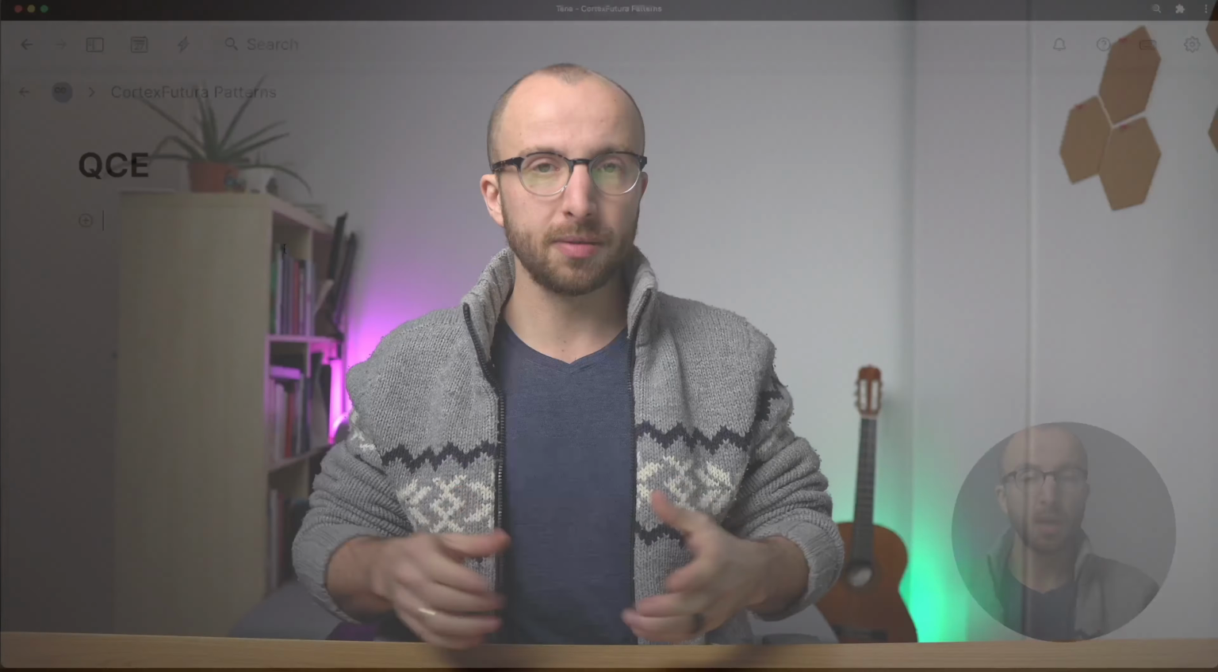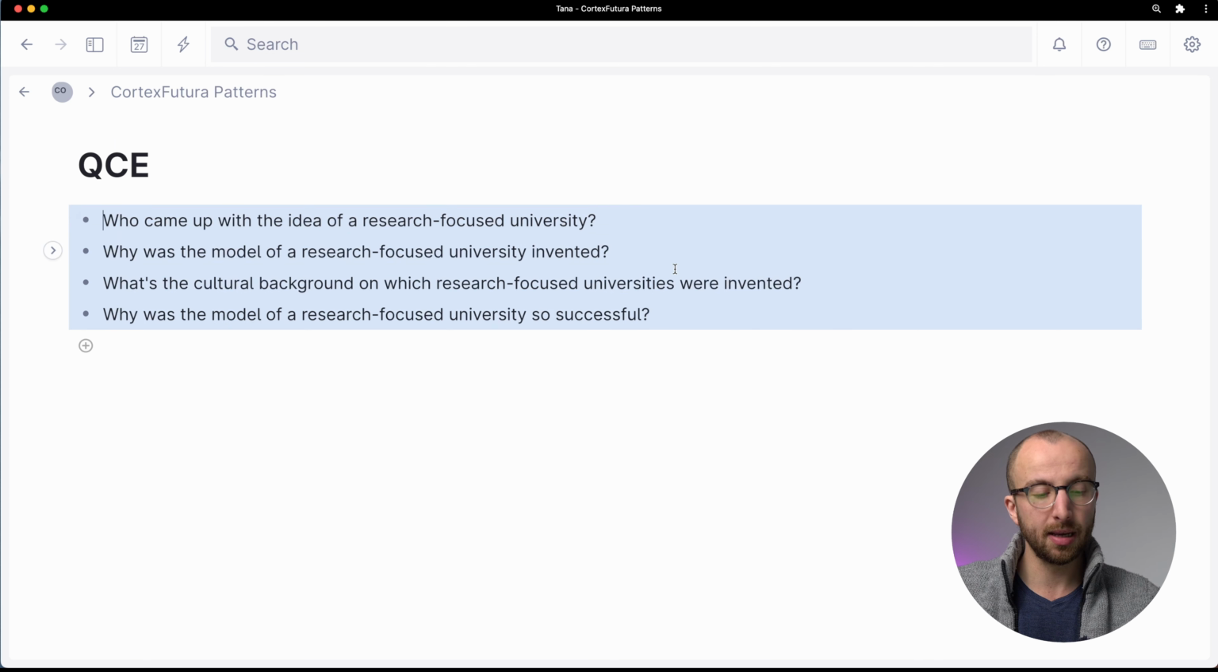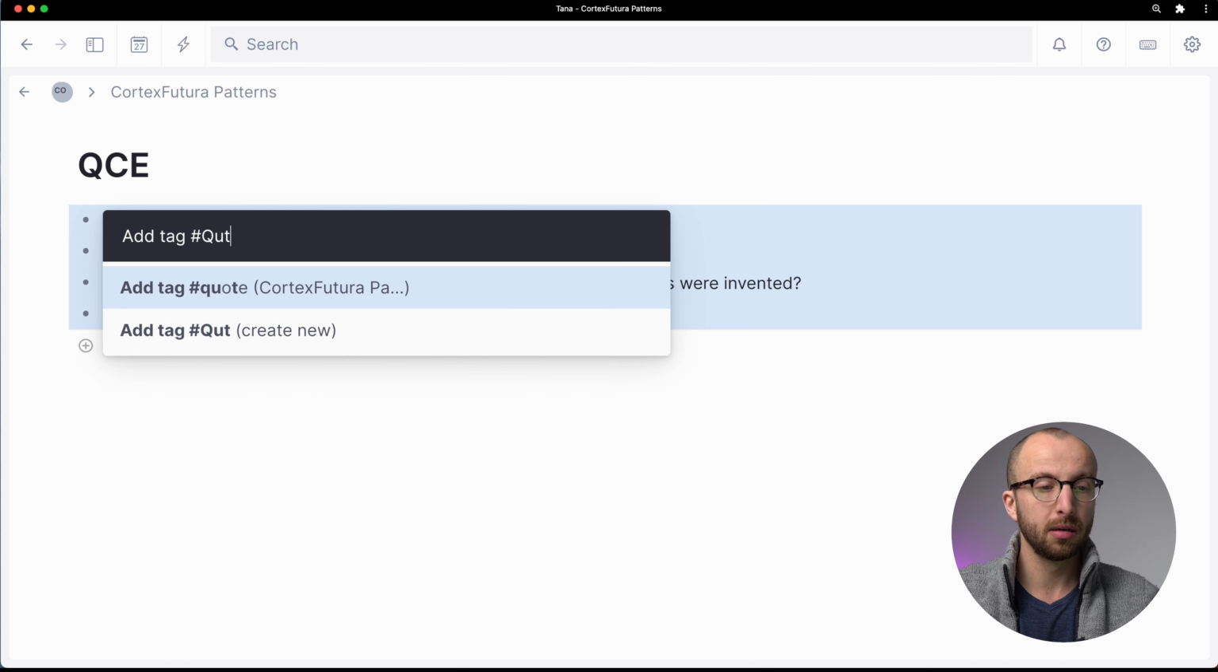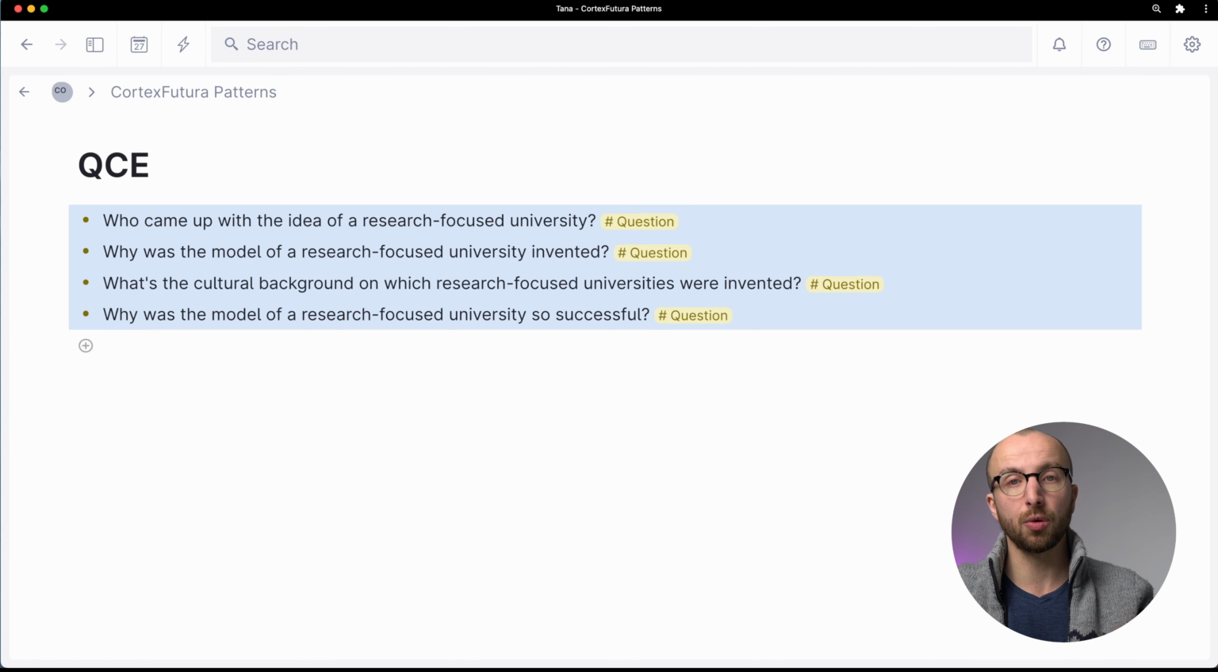So let's jump right in and write up the questions that I just mentioned. So here we are in Tana, and I'm going to paste in a couple of questions. Who came up with the idea of a research-focused university model, cultural background, and why it was so successful, right? And all of these are questions, so I'm going to go ahead and add a tag, question. Now all of these are questions in Tana.